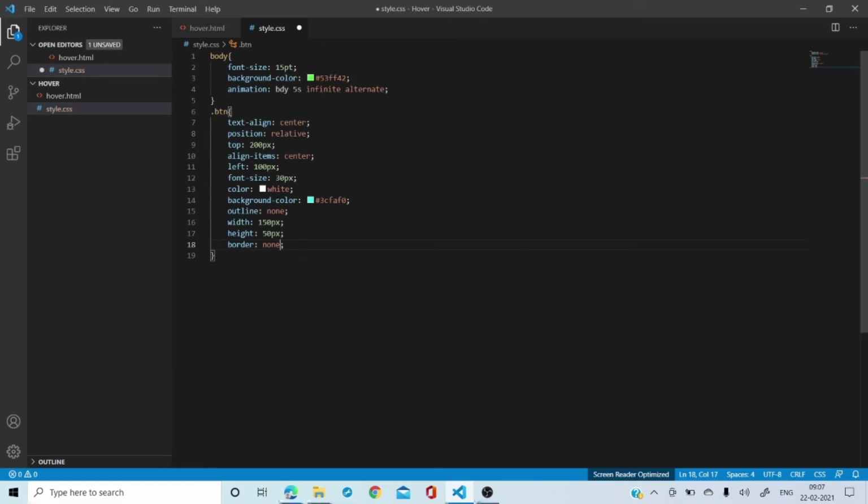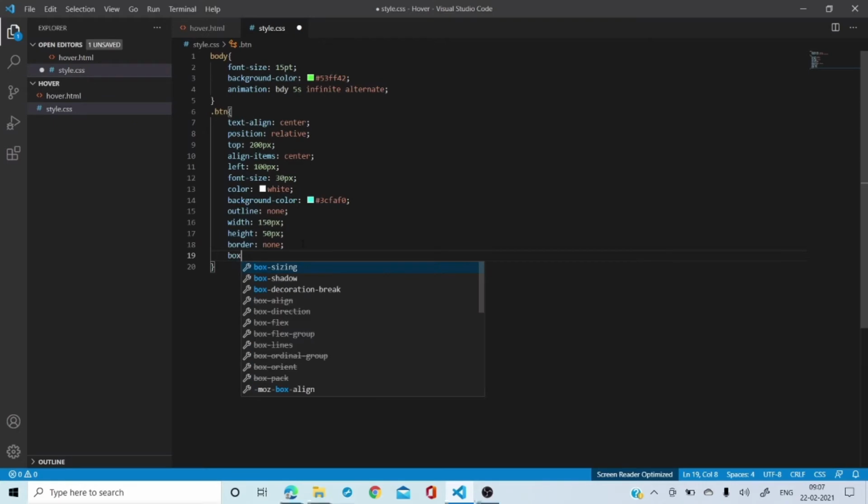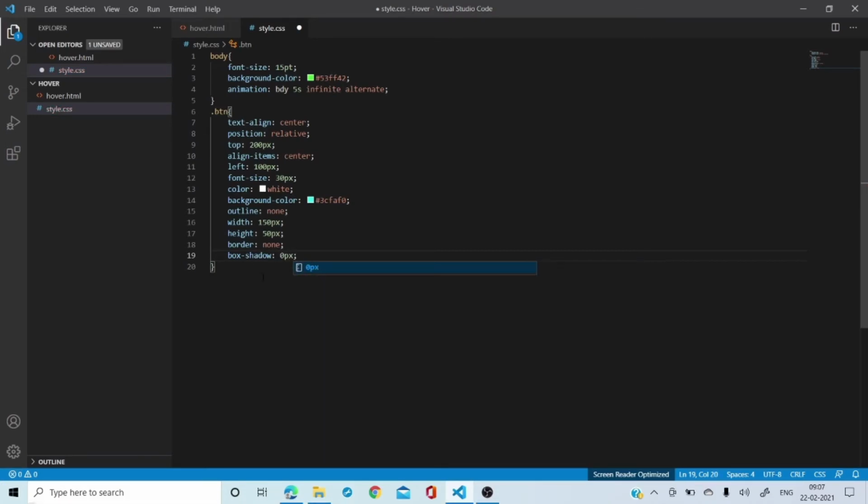So we are going to say border is none. After the border, we are going to use a box shadow. Okay, and in this box shadow, you have to be very careful while using this. So see, this is 0 pixel, then you have 0 pixel, then you have 15 pixel, you have 15 pixel, and then you can say hashtag, yes, 3CFAFO.